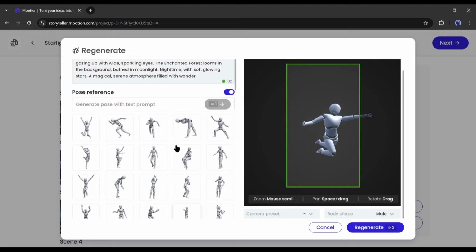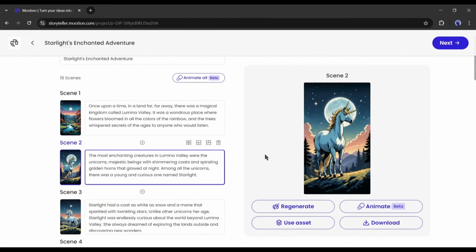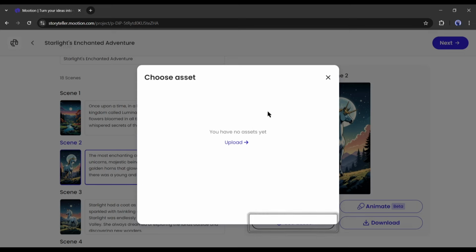I am skipping this time. I am just customizing the prompt. And this is our newly generated image. You can even upload your own assets by clicking the Use Asset button and uploading your image.